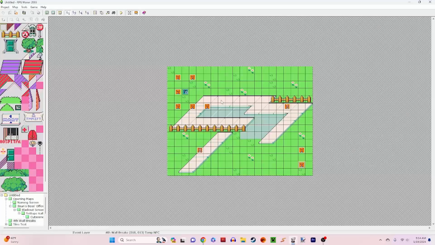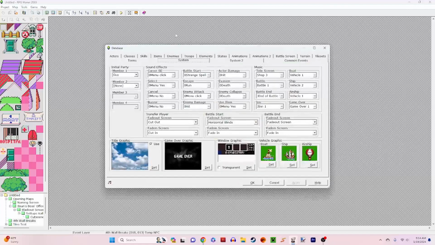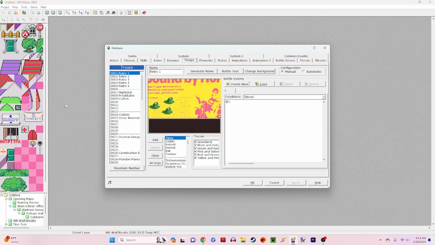Actually, no, I'll show you an event. This is kind of troops. Troops is basically what happens when you do things. So I'm spoiling kind of the game here a little bit.